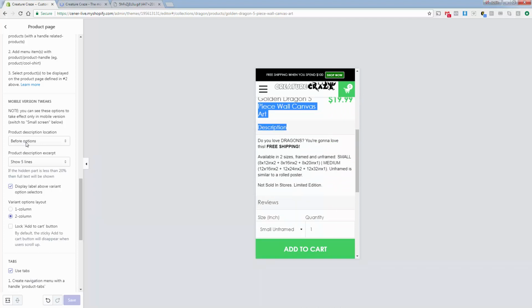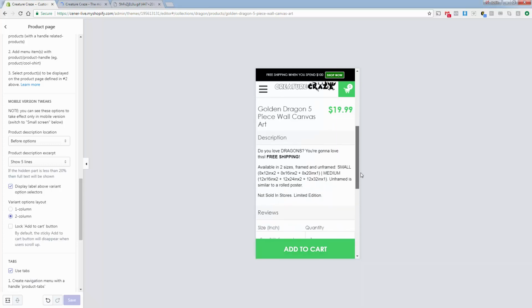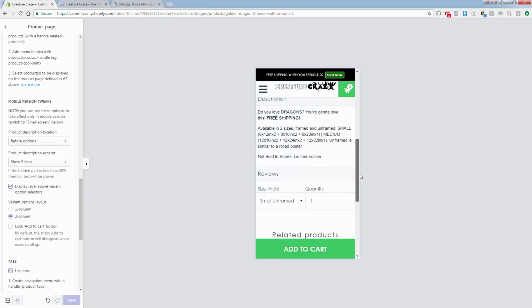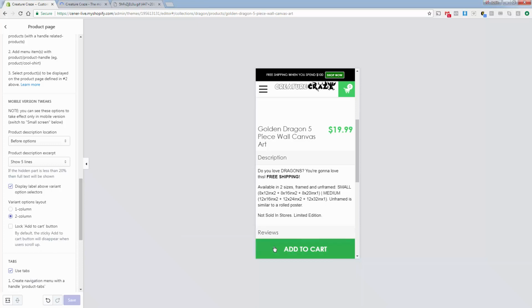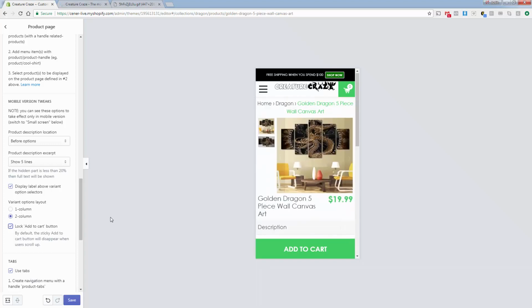And we're going to come over here. Product description location, do we want it before or after the options, right? Typically, in a site without this kind of persistent add to cart button, then we would want to have basically everything underneath the add to cart. But because this is basically a sticky, right, we'll click on this. You have a couple different options, right? Let's see when this kind of goes through here.